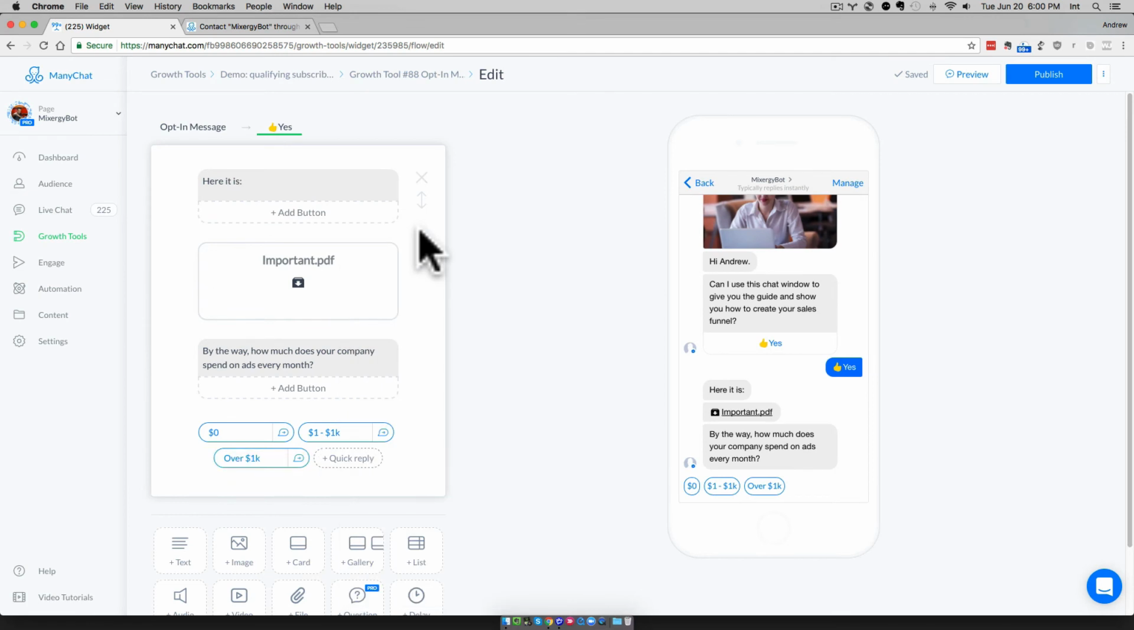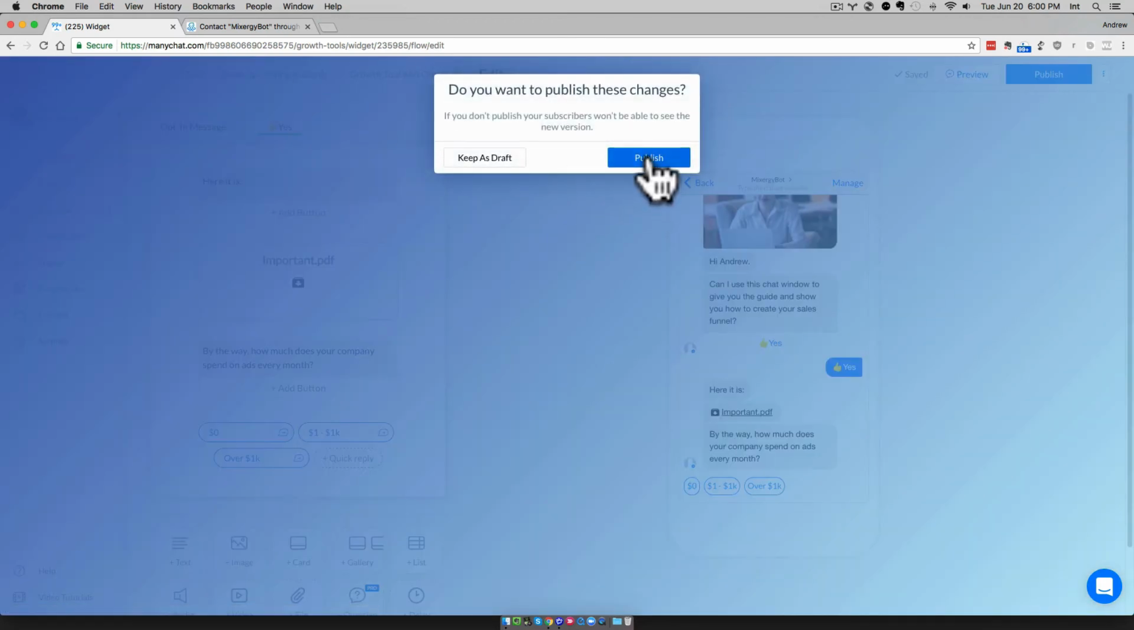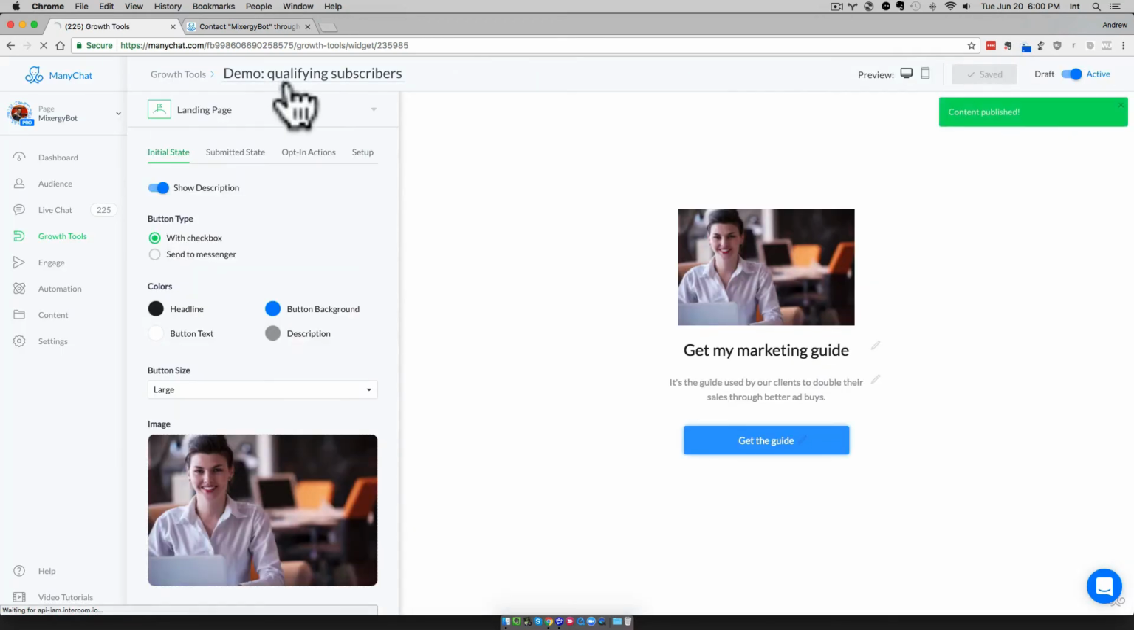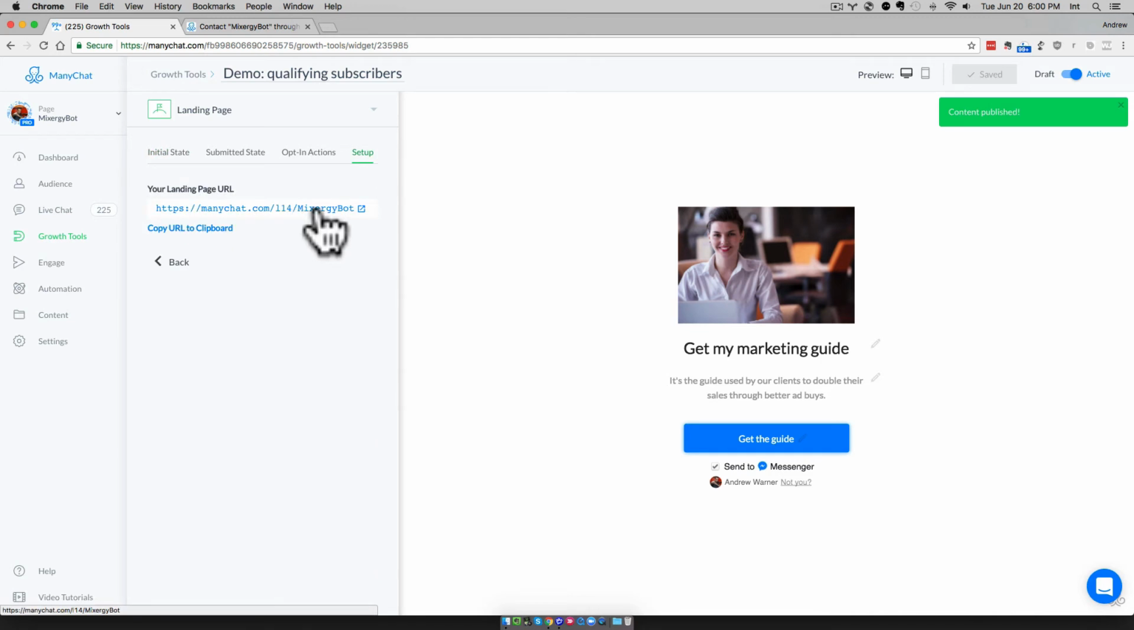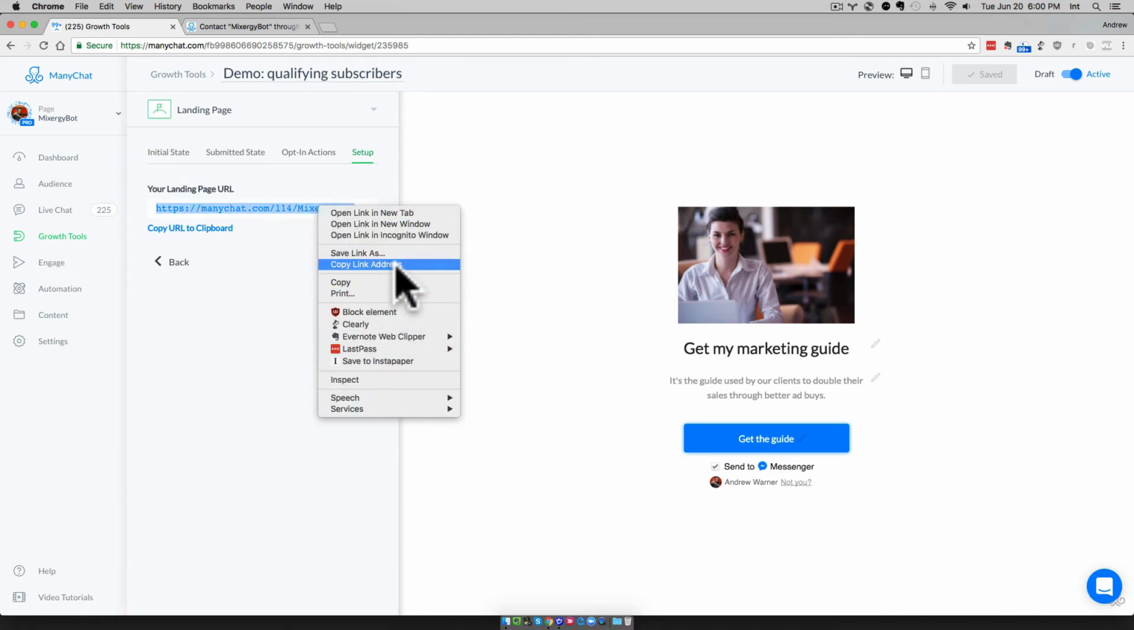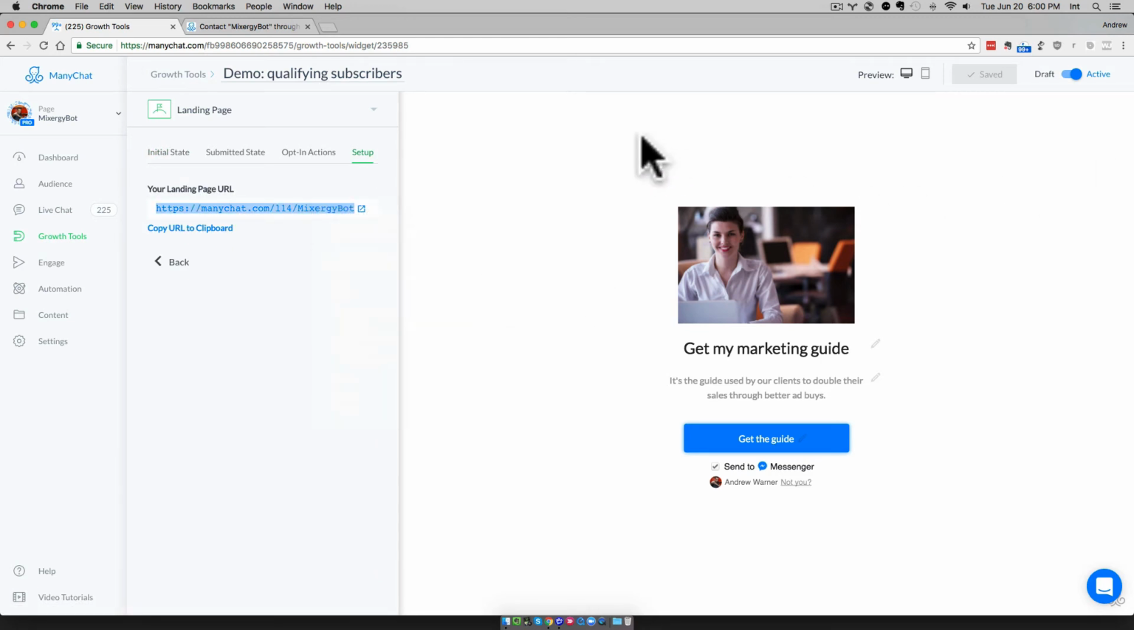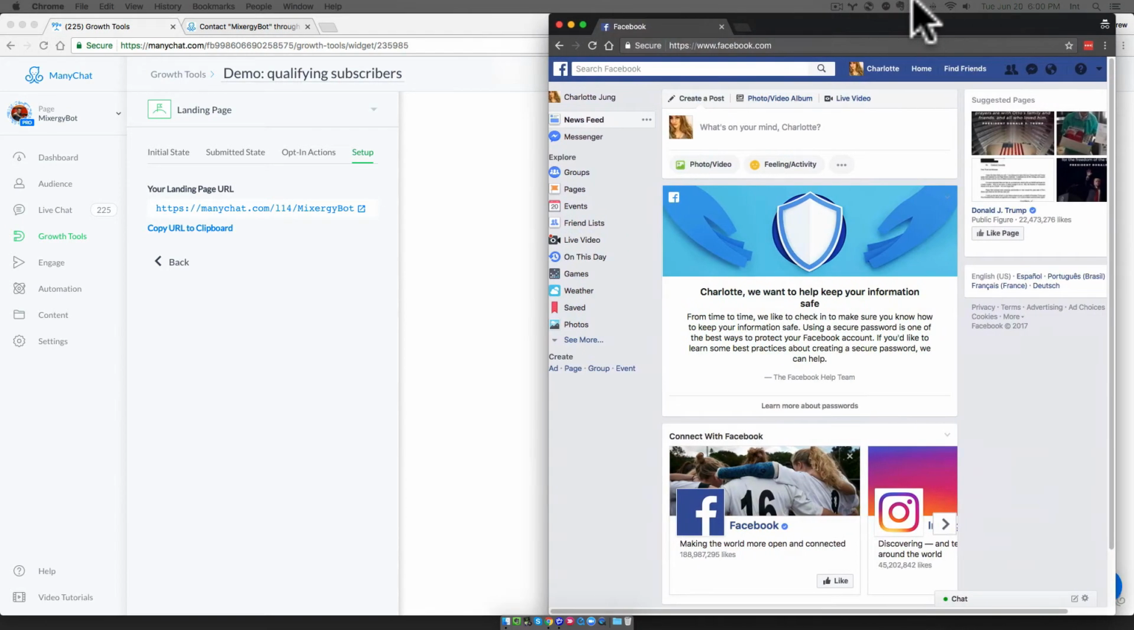Now, if you want to see the back end of this, let's take a look at it. I'm going to come back to our growth tool. Let's publish with my changes. I'm going to come to the setup. I'm going to copy this. And now I want to show you one of my demo accounts.